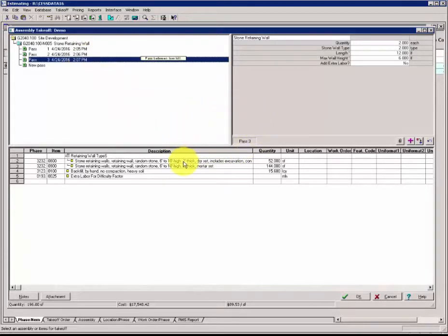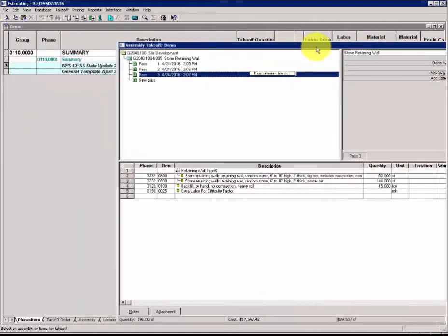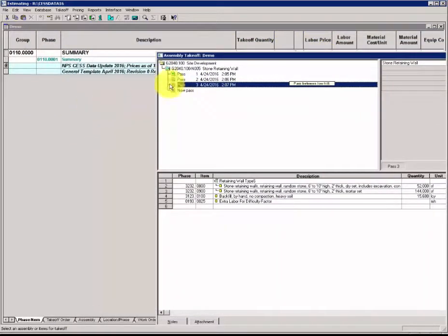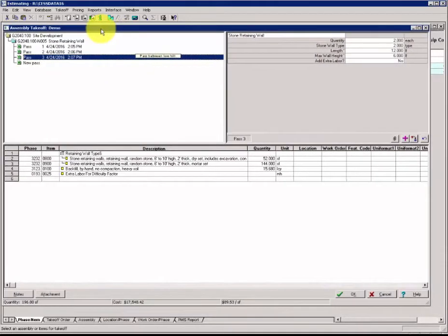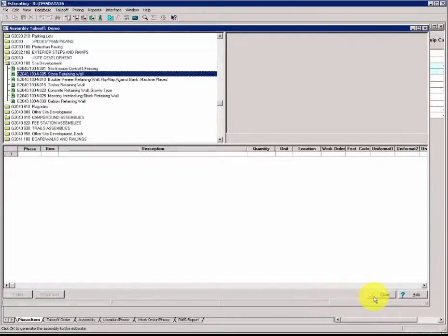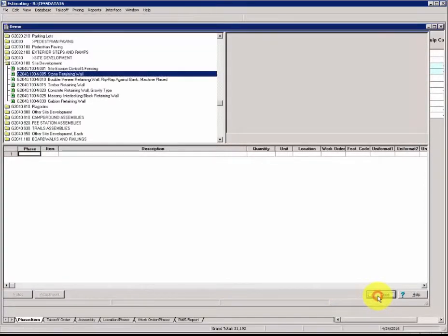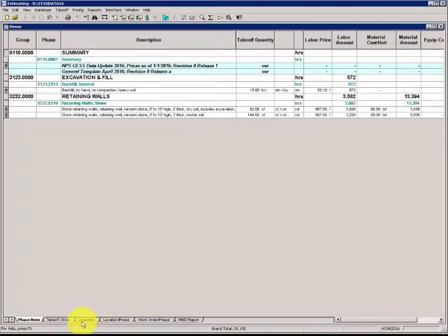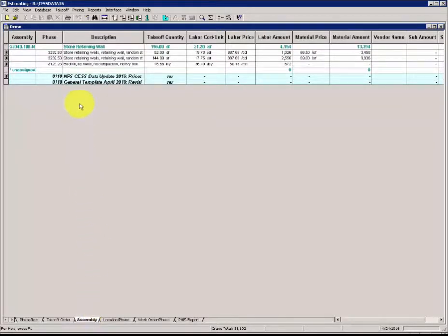Let's say for the moment we're complete. Notice that at this moment, the items have not been added to your spreadsheet. You'll add the items to your spreadsheet by clicking OK. We'll close the assembly, take off for the moment. And there's always a sequence tab here that will sequence your estimate by assembly.